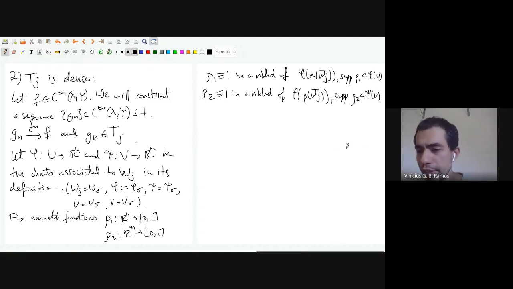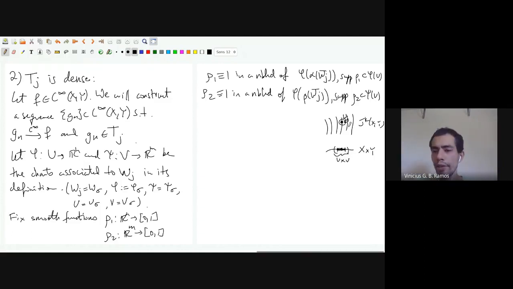So, let me draw the picture again. Here is your manifold X times Y, and here is your jet space, your fiber bundle. You take some sigma here. Remember that I chose some Wj such that when you project it, here is basically my U times V, and I chose it so that alpha of Wj bar times beta of Wj bar is contained in U times V.